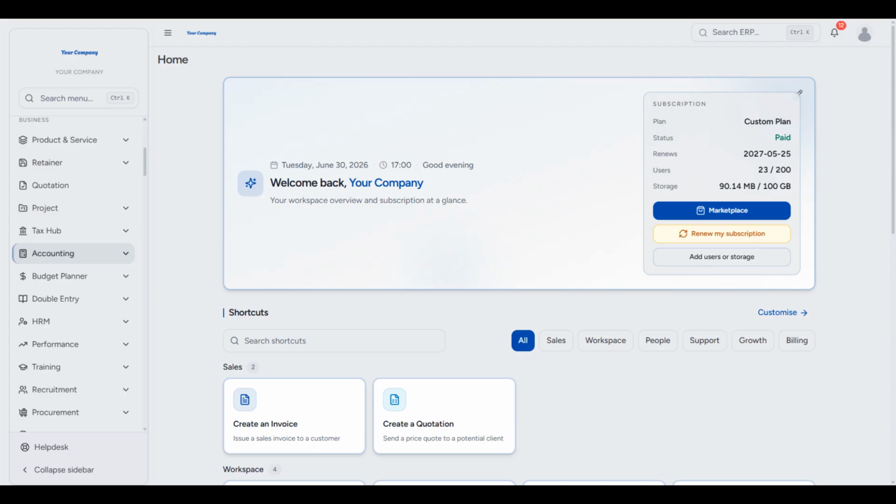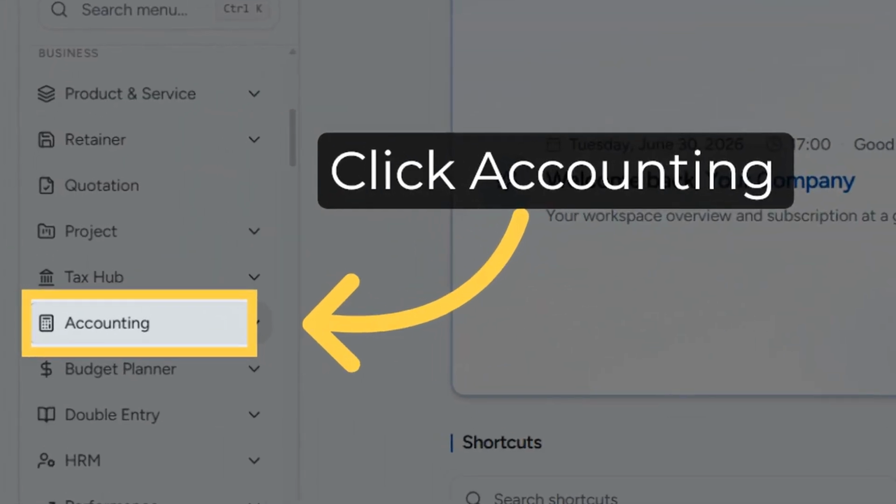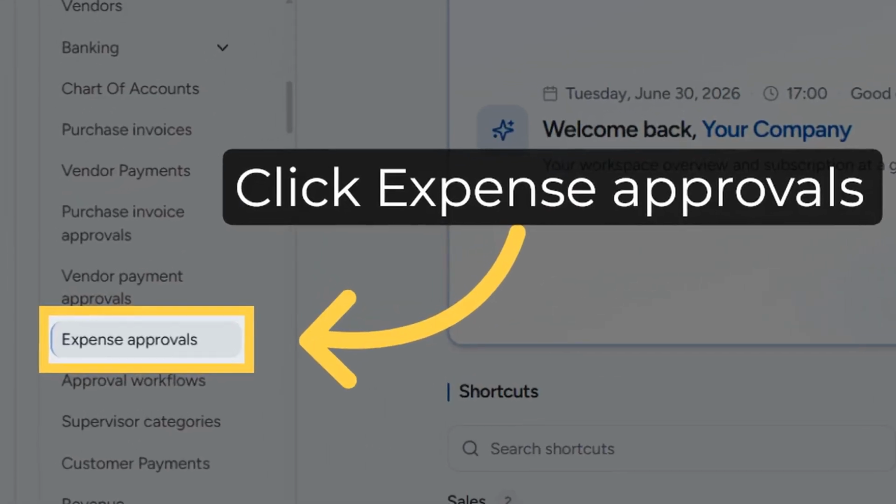Let's get started. To begin, open the accounting module from the main menu. This is where expense approvals, payments, and other financial transactions are managed. Next, select Expense Approvals. This opens the approval page where pending expense requests are listed for review.